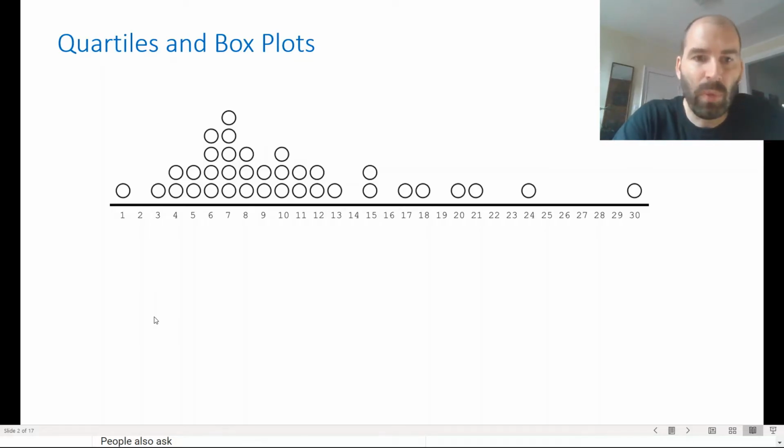So number 1 occurred once. That's why there's one dot above the number 1. The number 2 didn't appear at all in the data set, so there is no dot above the number 2. Number 3 occurred once. 4 occurred twice. That's why there's 2 dots. 5 occurred twice. 6 occurred 4 times. That's why there's 4 dots above 6, and so on.